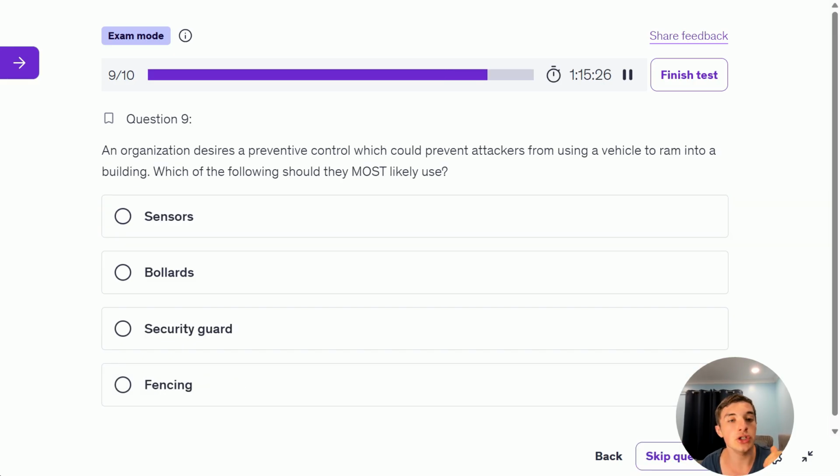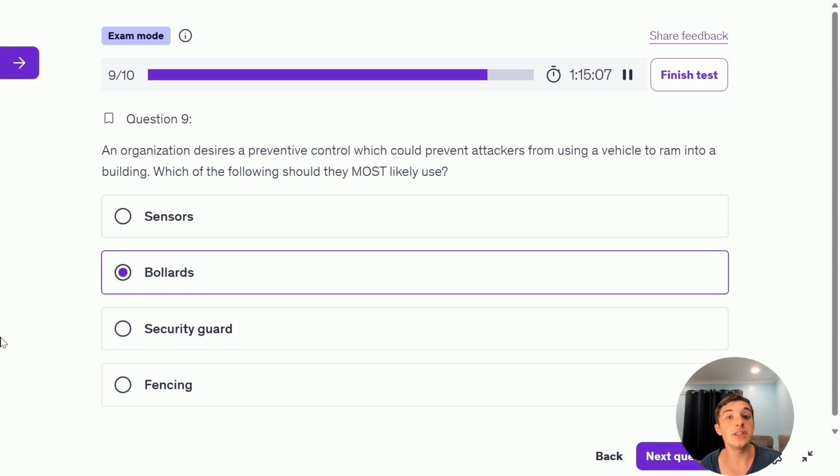Question 9. An organization desires a preventive control which could prevent attackers from using a vehicle to ram into a building. Which of the following should they most likely use? Sensors, bollards, security guard, or fencing? The correct answer is bollards because this is a physical control, a preventive control as well as a deterrent control. This would prevent attackers from ramming directly into the building because they'd first have to get through this bollard, and chances are they're not going to get through this bollard. It's going to stop them right in their tracks.